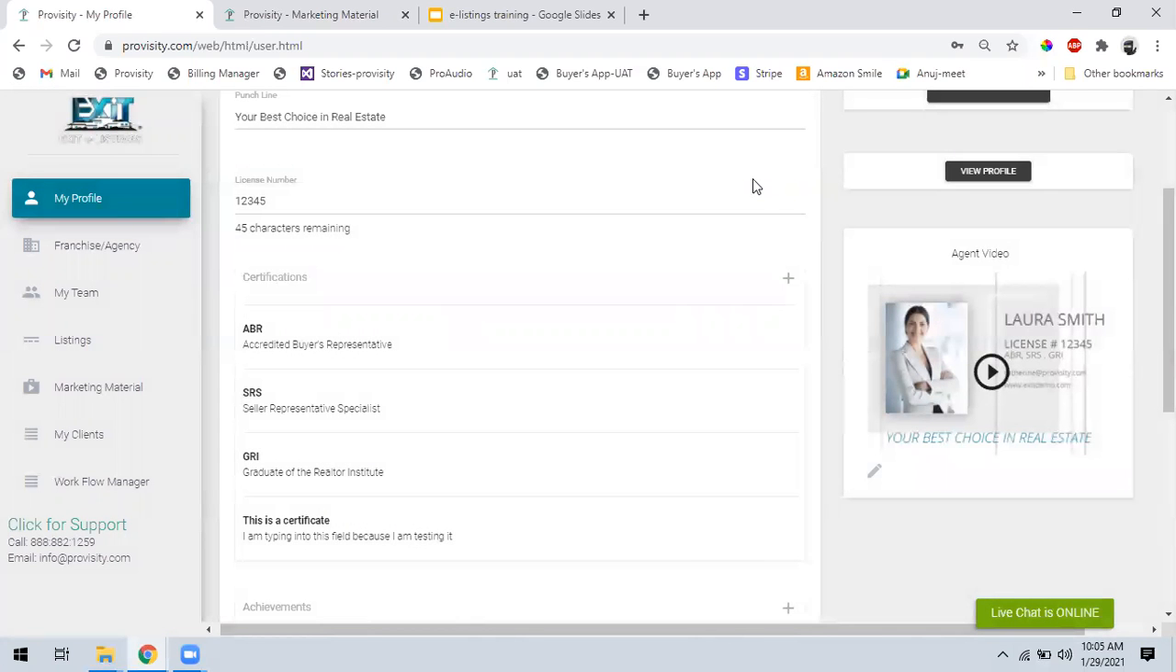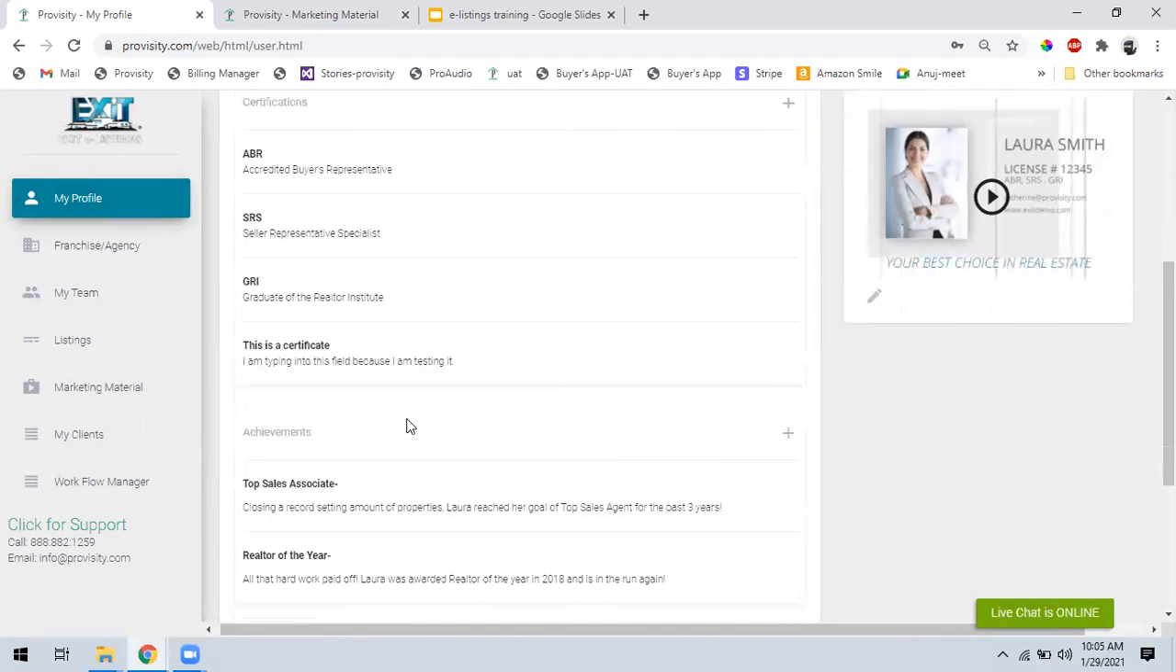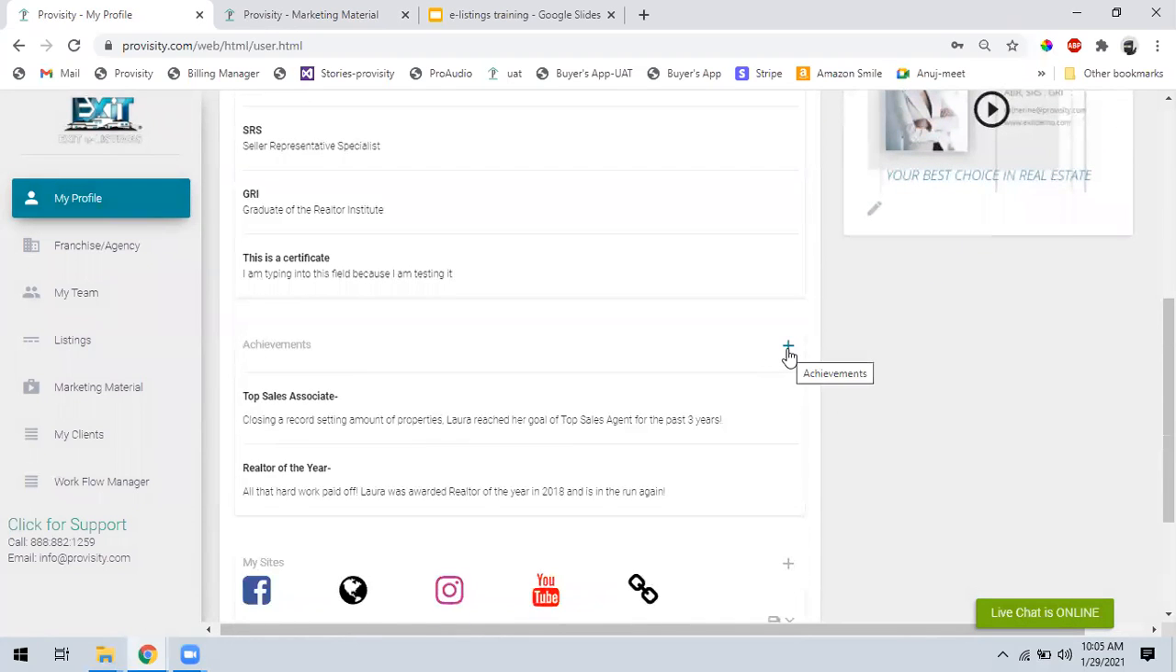And by the way, if you're a newer agent, maybe you don't have a whole lot of achievements under your belt yet, you can put lots of things in these sections. You can put lifelong resident, expert in the area. You can put achievements that you have that aren't related to real estate.